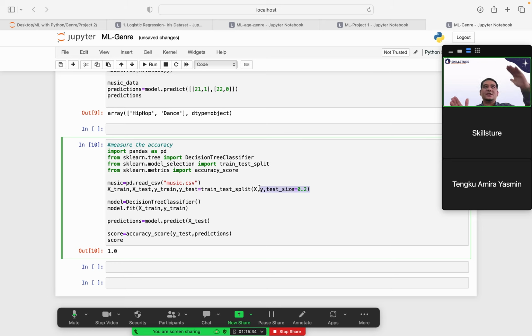Let's say you have the data from number 1 until 10, right? Maybe on the first run, for the training data, Python takes 2 data from the bottom. And maybe on the next run, the next cycle, the training data takes 2 from the top. So it's random. That's why the accuracy is different.